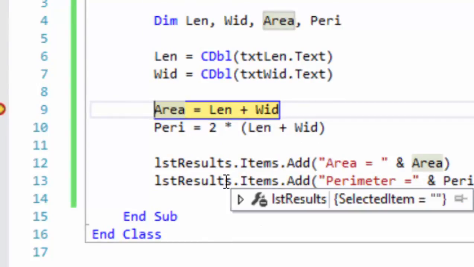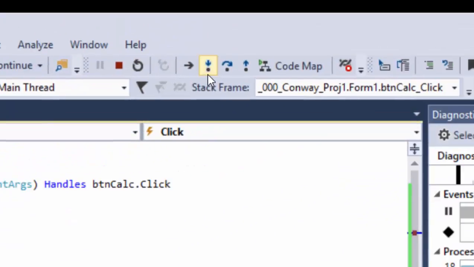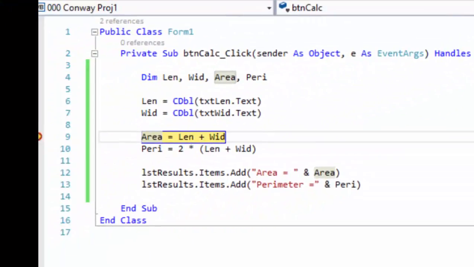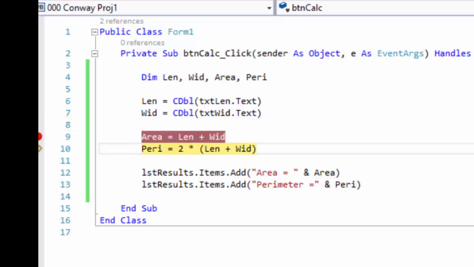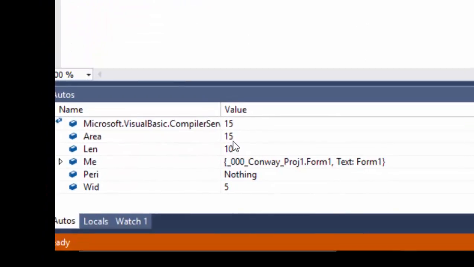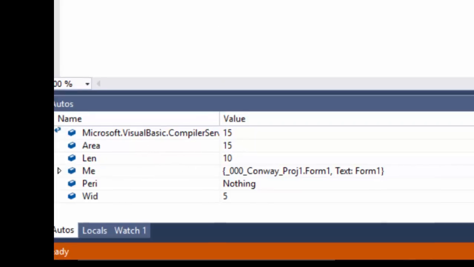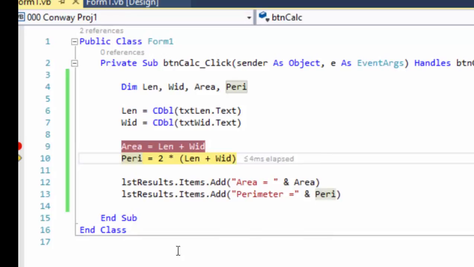Okay, to move to the next line of code, I have several options. These options again will be explained in another video. One option is to simply step over this statement to the next statement. So if I click that, watch the arrow right here, it now moves to the next line. Now when I look at the contents of my variable area, I see that it's 15 and not the value that I thought it would be. So I know there's something wrong with this statement here.